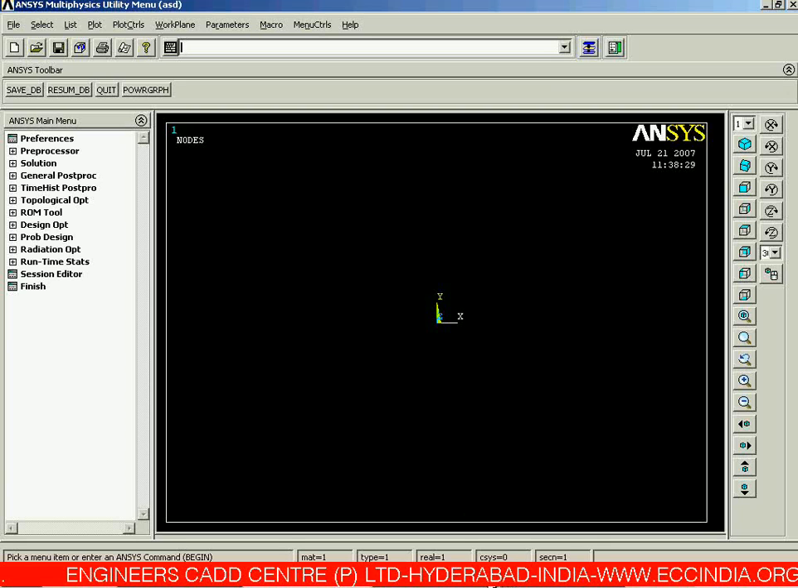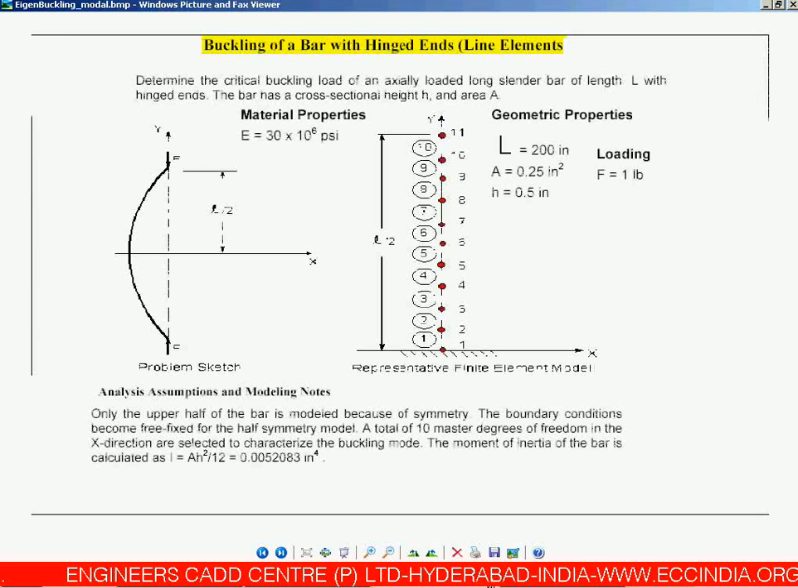In this session, now we are going to see the next numerical for the buckling analysis. In this particular problem, determine the critical buckling load of an axially loaded long slender bar of length L, which has a hinged end. The bar has the cross-sectional height h and area A. So we have an A value and an h value.